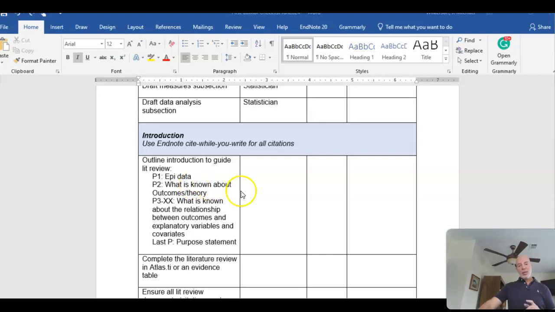So for the literature review, my general formula is that your first paragraph is your epi data. Your second paragraph is what is known about the outcomes and any kind of theory that you want to talk about. Sometimes that takes 2 paragraphs, but this is a general guidance. After you talk about your outcomes and or any theory to set up your paper, then you're going to go in and talk about the explanatory variables and the relationship between the explanatory variables and your outcome variable.